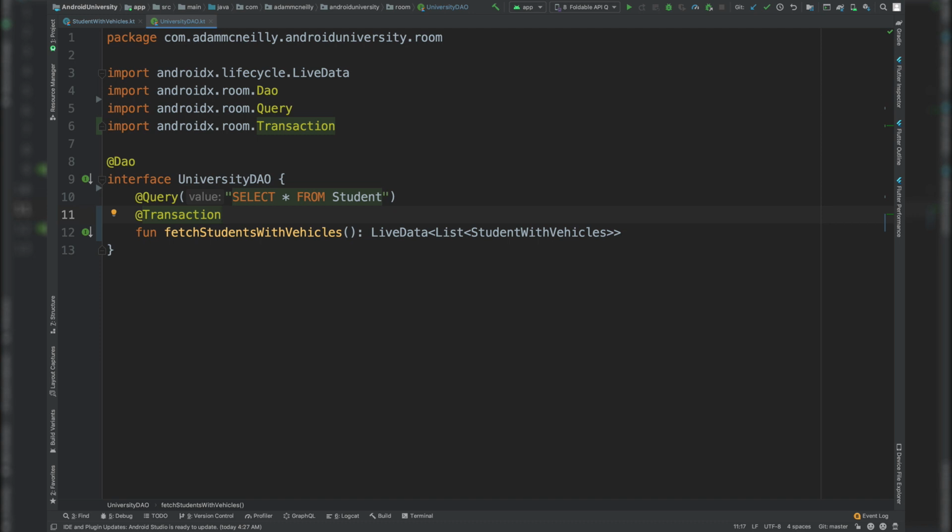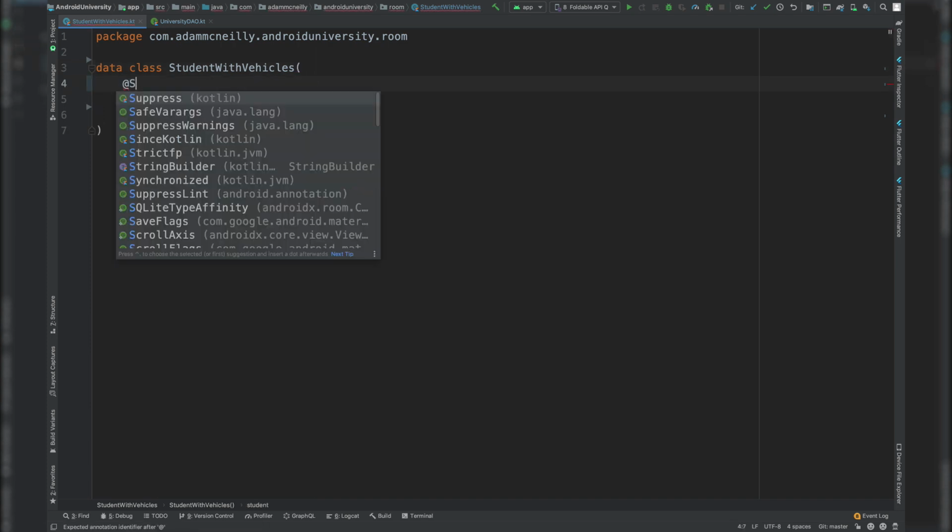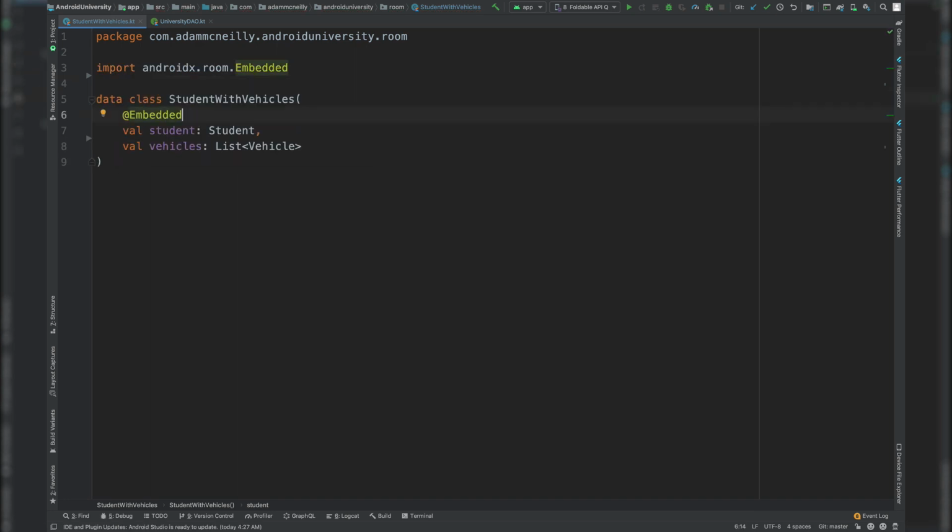Going back to our student with vehicles data class, we need to modify these two properties with some additional annotations. First, we put the @embedded annotation on top of the student property. That's because in order for Room to query for this data class, it needs to know how to map each column from student into this student property. And we do that through the embedded annotation, much like the embedded properties that we looked at before.